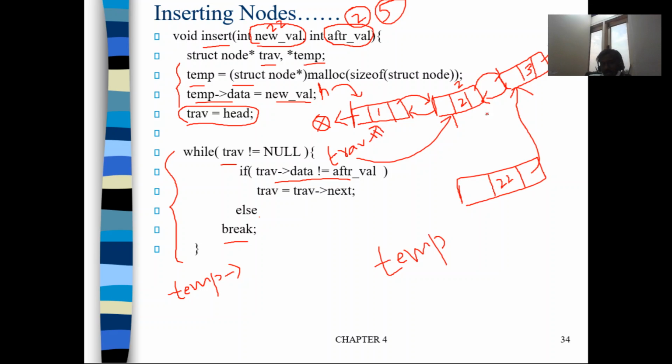But how do we refer node 3? We don't have any direct pointer to node 3. We have only a pointer to the node after which we want to insert, so traverse. Traverse arrow next is pointing to node 3. So temp arrow next will point wherever traverse arrow next is pointing, that is temp arrow next is equal to traverse arrow next, and that will provide this particular connection.